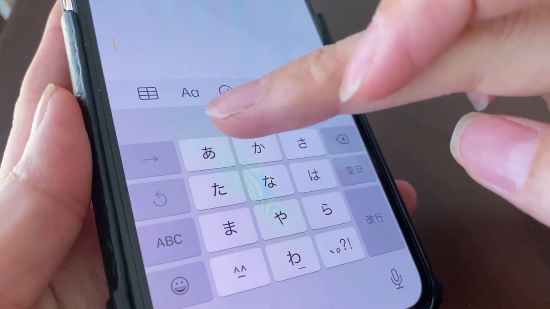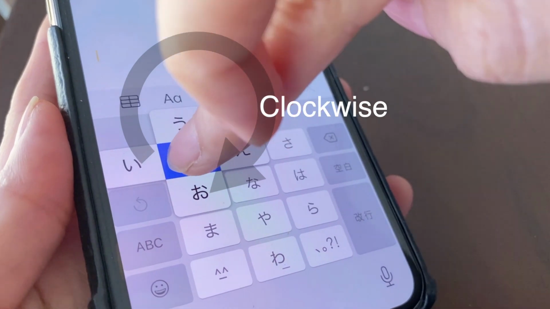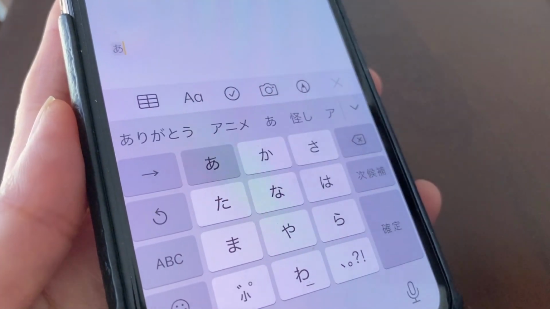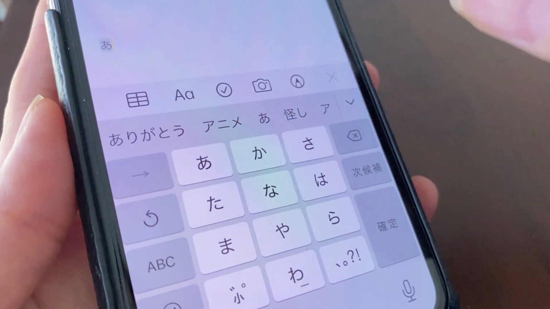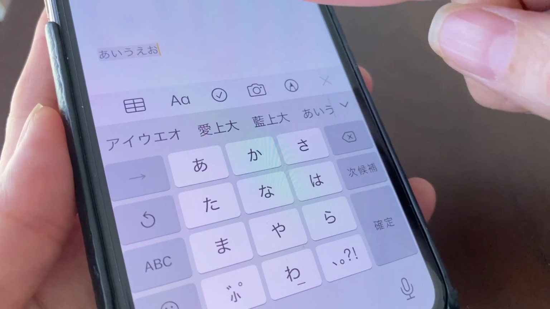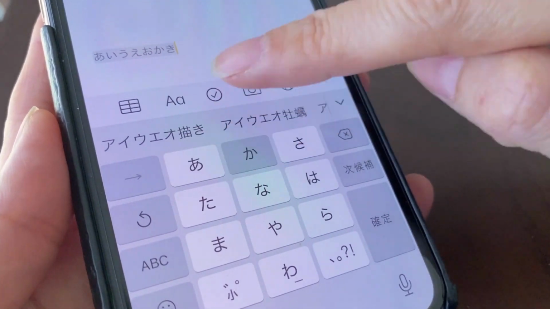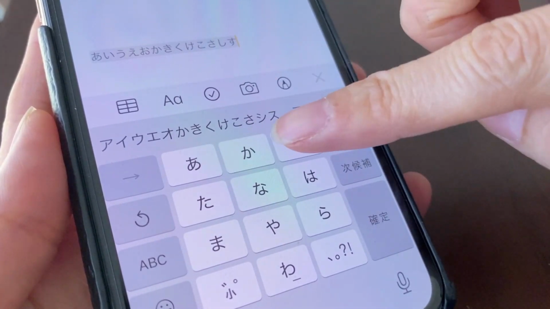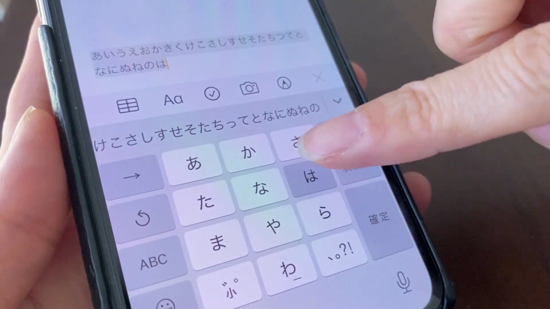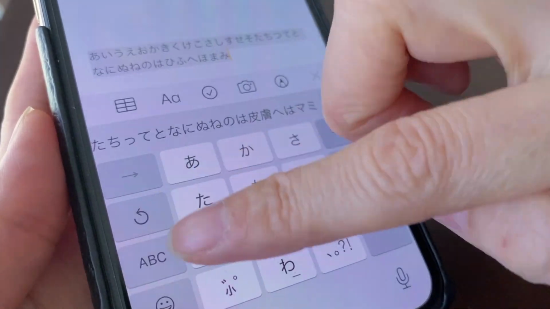So when you touch a, you see i, u, e, o around a. So you get a, i, u, e, o from this part. When you tap, you get a. When you move your finger like this, i, u, e, o. And ka is the same. Ka, ki, ku, ke, ko, sa, shi, su, se, so, ta, chi, tsu, te, to, na, ni, nu, ne, no, ha, hi, fu, he, ho, ma, mi, mu, me, mo.